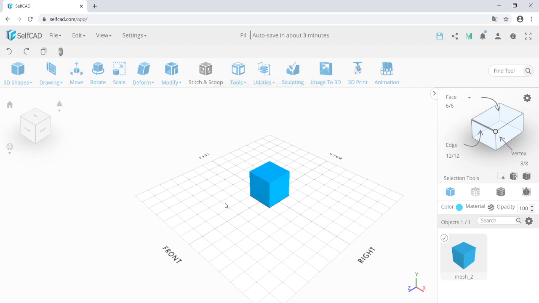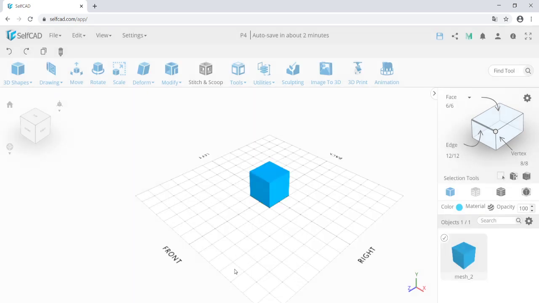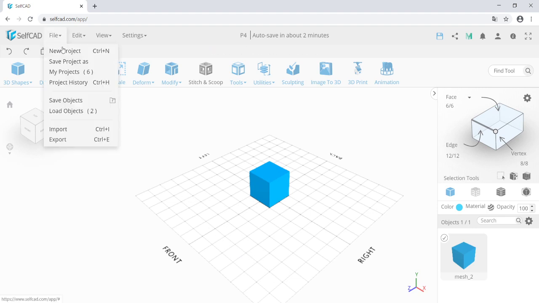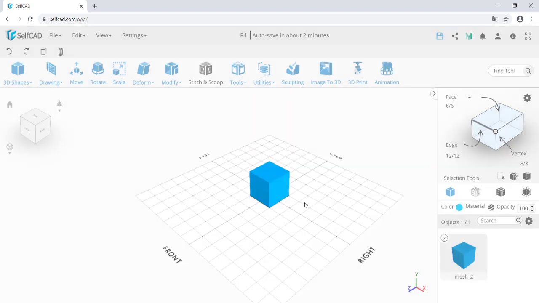The editor starts with a default cube in the center of the workspace. If you remember on the last screen, we had settings called workspace size and segment size. If you count the squares between the lines in each direction, you will notice that there are 14 of those. What does it mean? It means that because our segment size is 50, multiplied by 14 gives us 700, which is the workspace size in millimeters. I hope this will make much more sense later on.